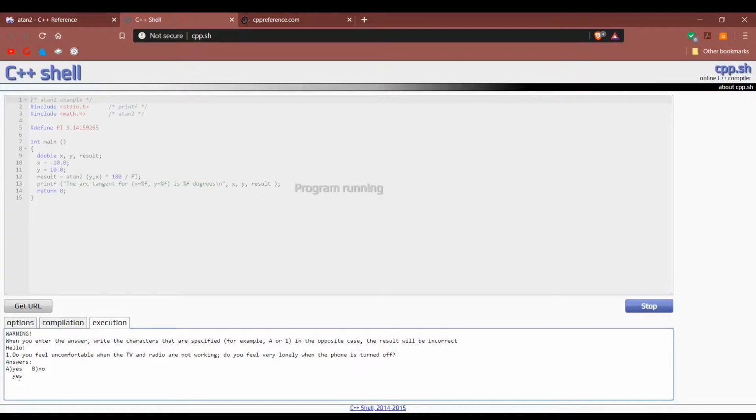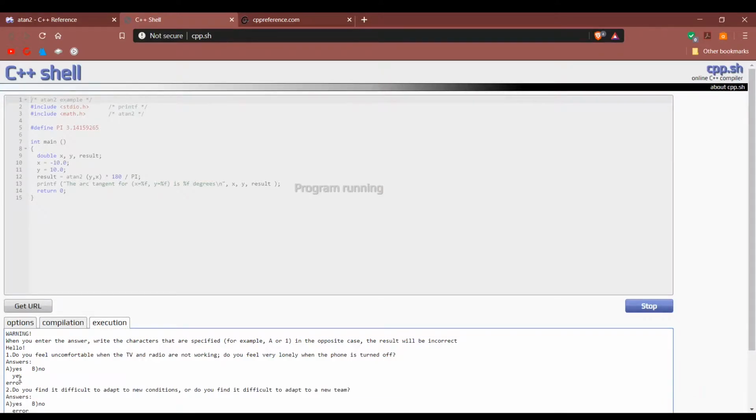Do you feel comfortable when the TV or radio are not working? Do you feel lonely when the phone is turned off? What question is that? I guess yes.